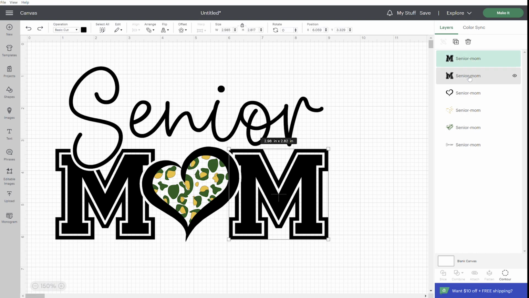And go ahead and select all of these black layers right here. And I'm going to select senior as well. I might change the senior. And I'm going to attach those so they cut together.